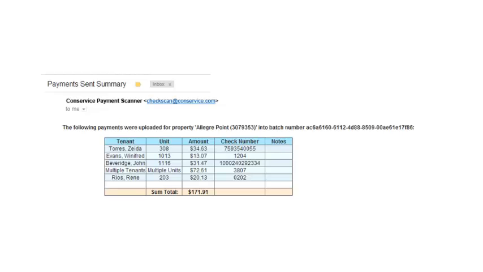Also at this time, the system will email you with a summary of the contents of the batch that you scanned. Now the email you get will look something like this. It'll be from Conservice Payment Scanner, checkscan@conservice.com, and then you'll see a listing of all the payments that were in the batch that you just submitted, as well as the unit number, the amount of the payment, and the check number. Now what we're looking at right here does not correspond with the batch we just scanned. This is just a sample of a previous email that was sent. But you'll know that the payments have reached Conservice when you receive this email back from us.